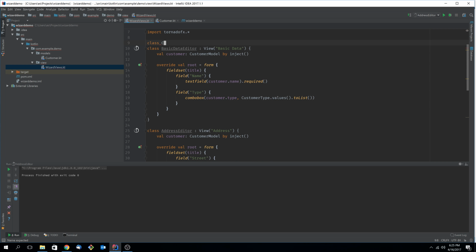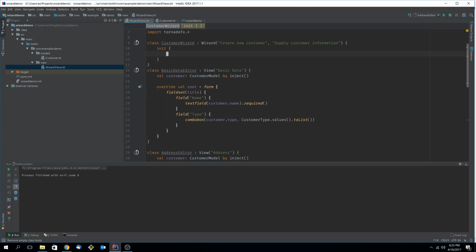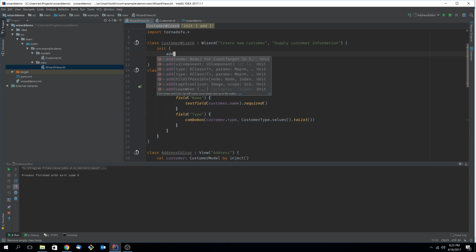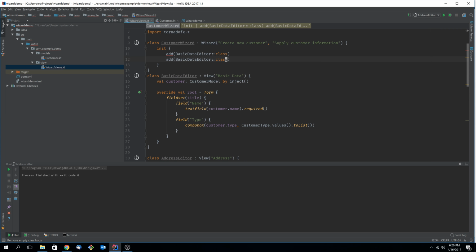So let's create a customer wizard class which extends wizard. The wizard constructor takes two optional arguments, which is the title and the heading. So let's call it create new customer, and the heading we'll set to supply customer information, for example. The only required step in a wizard is that you add the pages you want to display. And you do that with the add function. So let's first add the basic data editor and then add the address editor.